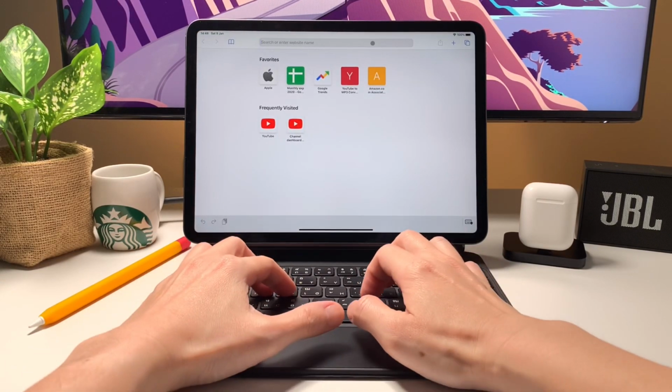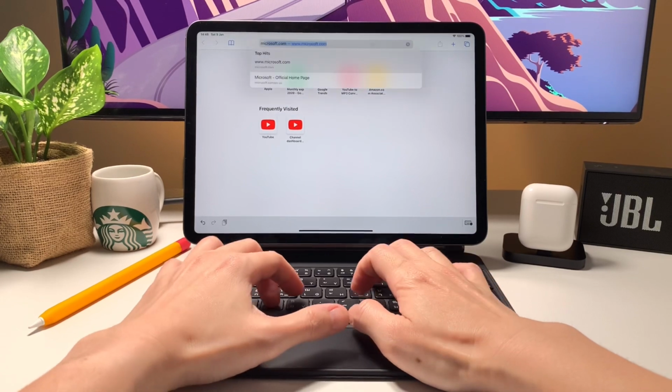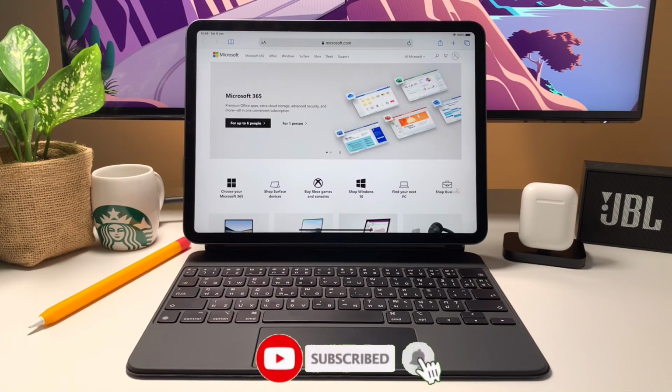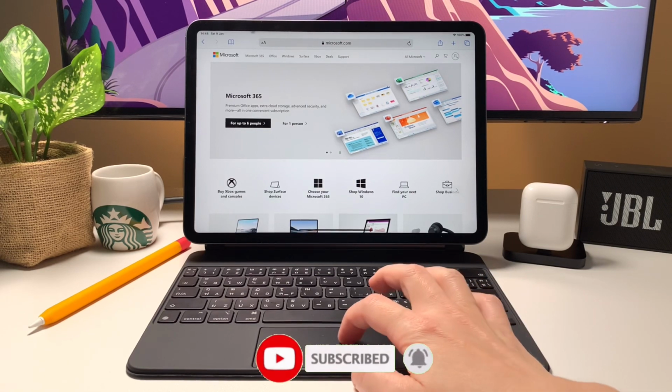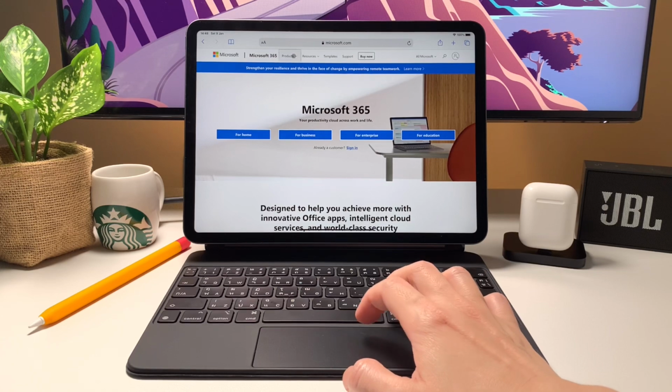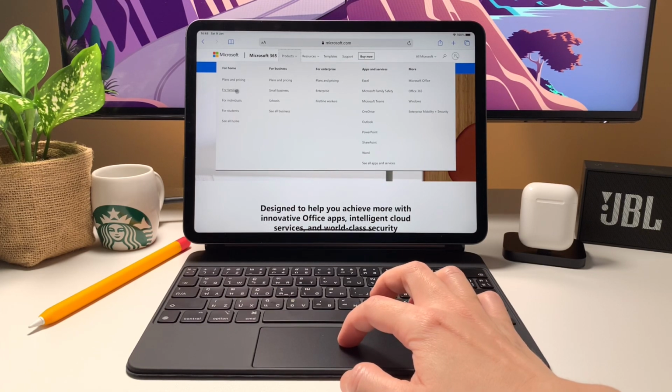Today I will explore how to use the Microsoft 365 on my iPad Pro. I know that Microsoft 365 used to be called Office 365. Anyway, at the same time, I want to see if I can use it for free.